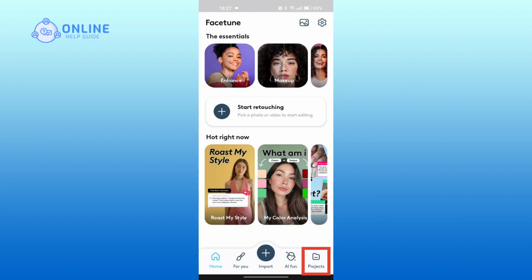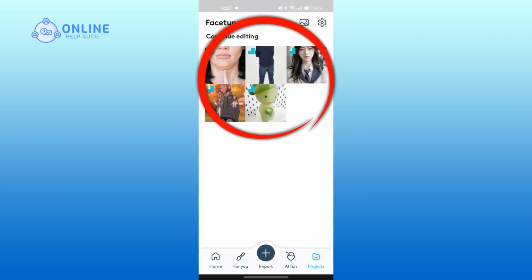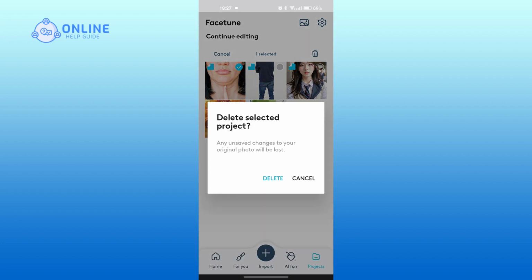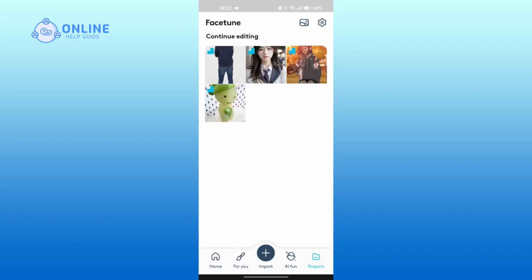Tap on Project icon at the bottom right. Here, it will show you all the edits saved. Now, all you have to do is select the pictures, then tap on the trash icon to delete the pictures. Tap on delete again to confirm. And that's it. If you want to delete all of the projects together, then go back to home.